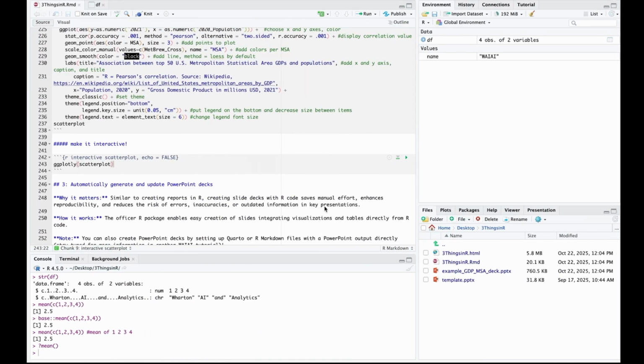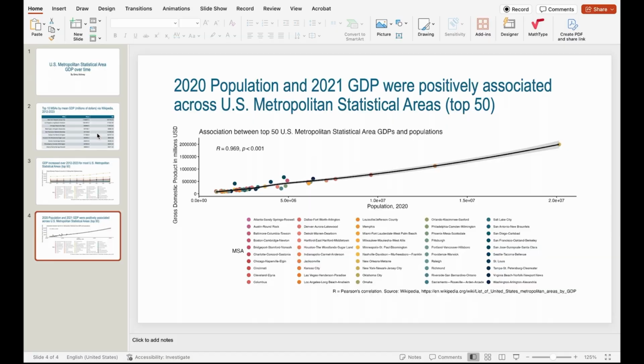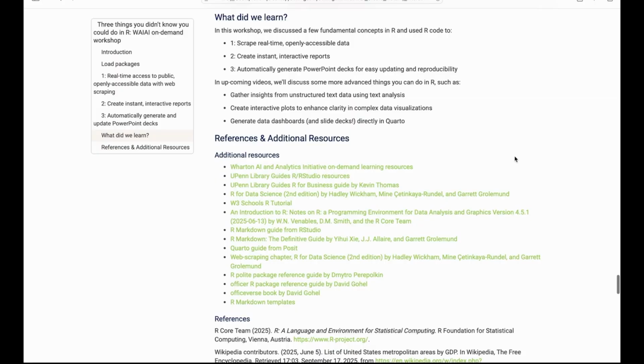And the finished product is ready for presentation, as you can see, showing the same tables and visualizations we created earlier for our report. In this workshop, we discussed a few fundamental concepts in R and used R code to scrape real-time, openly accessible data, create instant interactive reports using this tutorial as an example, and automatically generate a PowerPoint deck for easy updating.